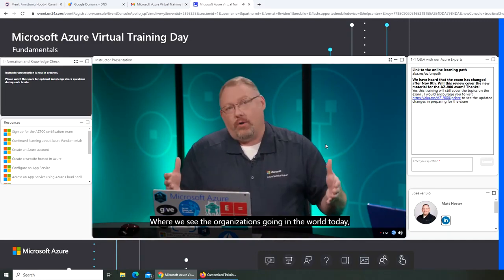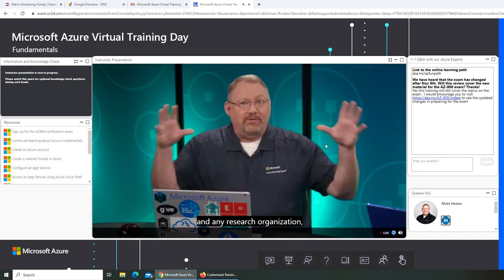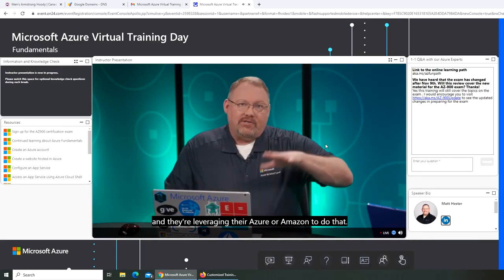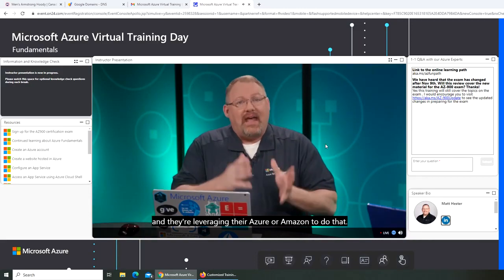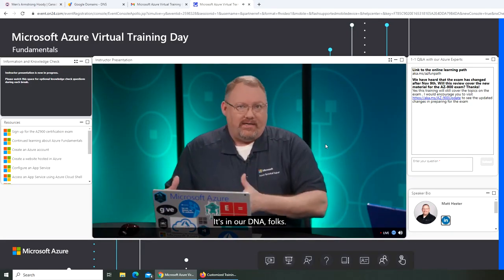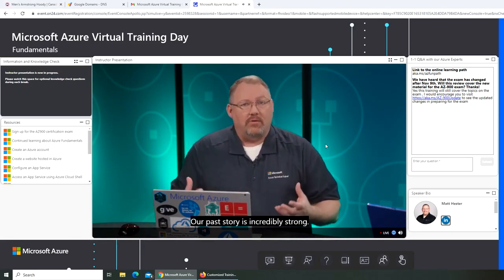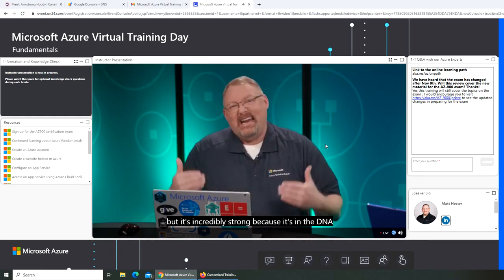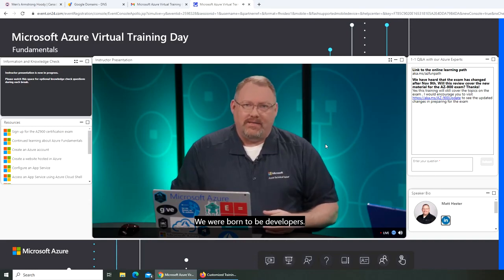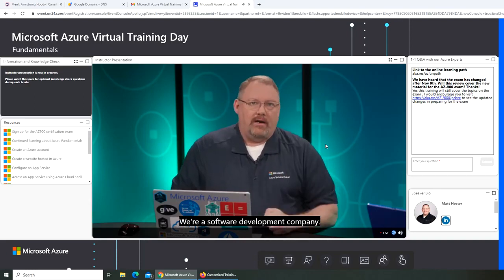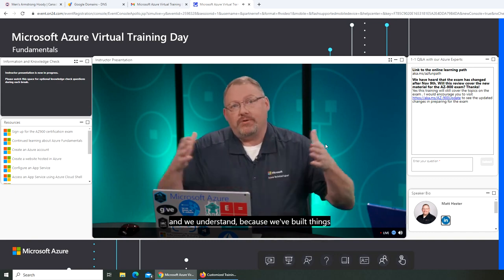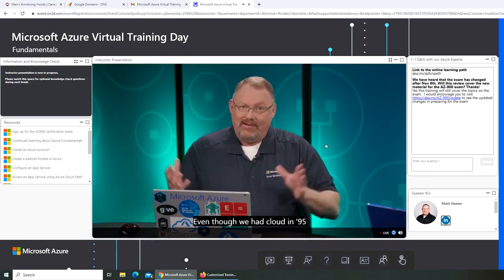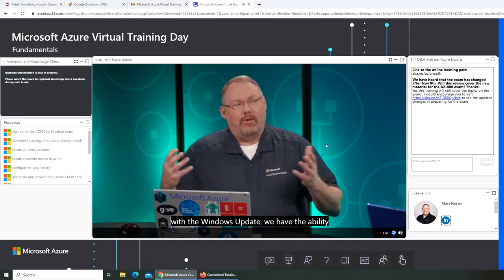Where we see organizations going in the world today, and this is Gartner and Forrester and any research organization, people are leaning towards PaaS. And they're leaning and leveraging either Azure or Amazon to do that. But when you look at those general models, it's in our DNA, folks. Our PaaS story is incredibly strong because, and not to belittle any of our competitors at all, it's in the DNA of our company. We were born to be developers. Everybody's like, what does Microsoft do? We're a software development company. And so we have a great platform, and we understand because we built things for on-prem before we built Azure. Even though we had cloud 95 with the Windows update, we have the ability to work with this.